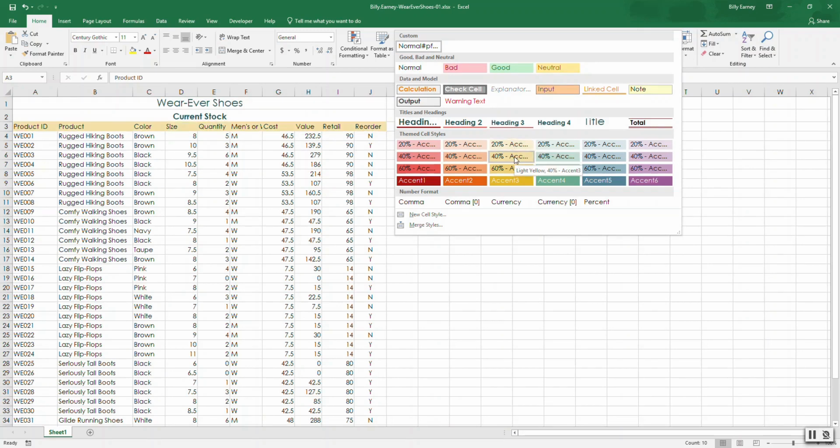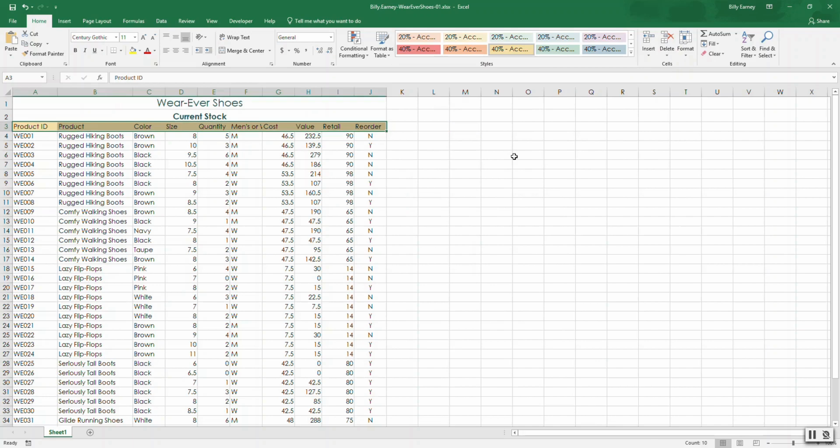%, accent 3, there we go. Apply bold. Let's go up and click bold. Click the row 3 heading. Let's go over here and click this.